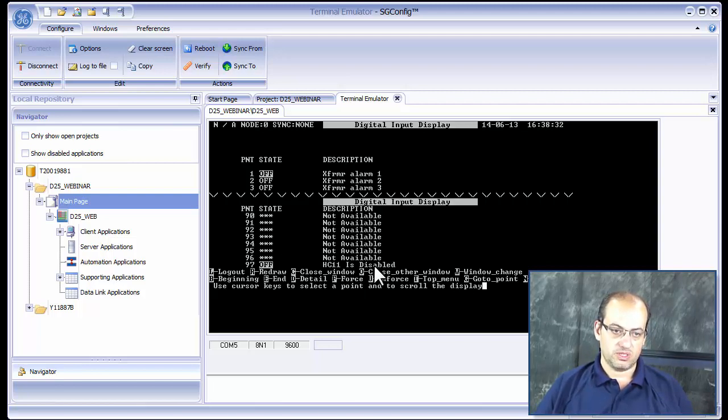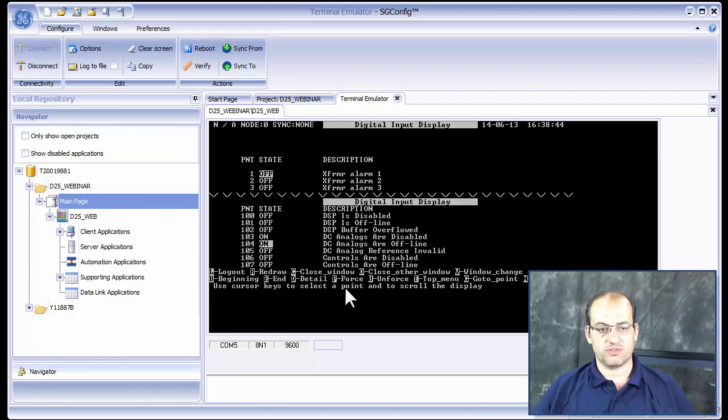And then my point 97, which I showed you as a pseudo point, is showing that the HEC11 is not disabled, it's up and running. The DSP is up and running. All of these parts of the D25 are up and running. The DC analogs, because we didn't have a DC analog board in there, are showing as disabled, which is true. Okay, so this is as far as I'm going to show you in Westmap. Then we will start on our last piece of this video.